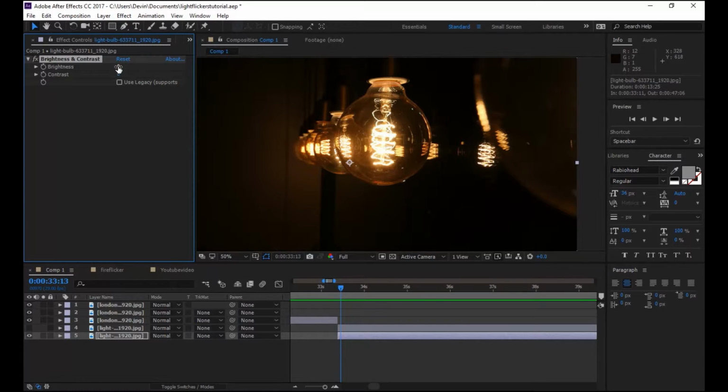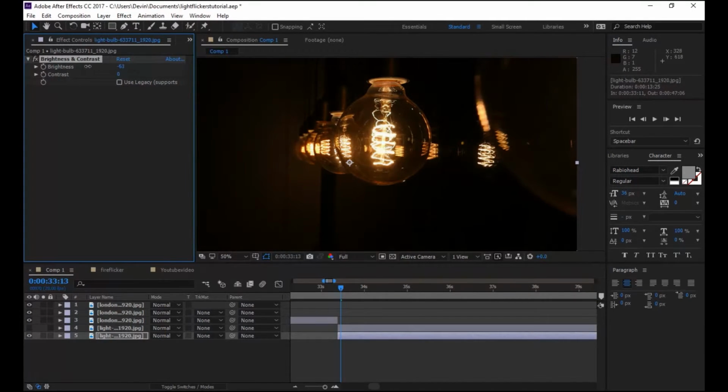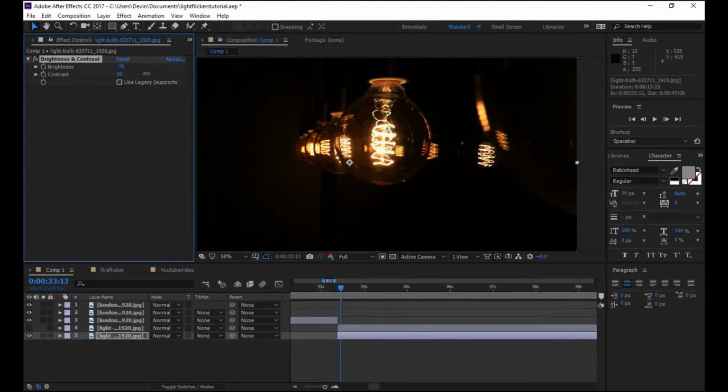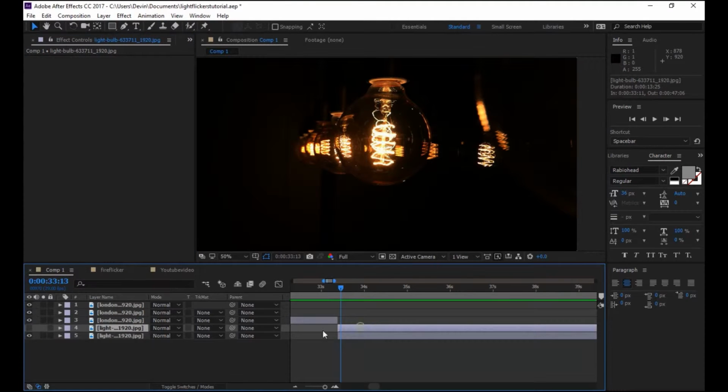So for the bottom one, which is the one we want for dark, you'll want to down the brightness. So it's kind of like that. And you want to up the contrast a little bit, because you wouldn't see as much if the light is down, if that makes sense to you.